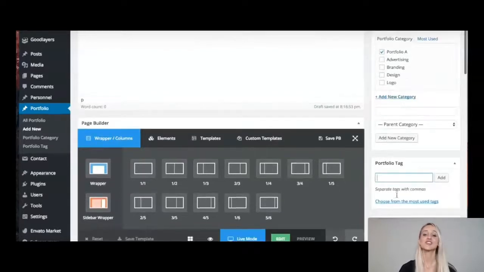And then this section is your portfolio tag, so anything that's related to it. This also helps with SEO, search engine optimization, which can help you rank in search engines. So based off of whatever your content is, if I'm a wedding photographer, I could put in wedding photography, weddings, wedding portfolio, utilizing those keywords. Now I'll type them in and click Add.